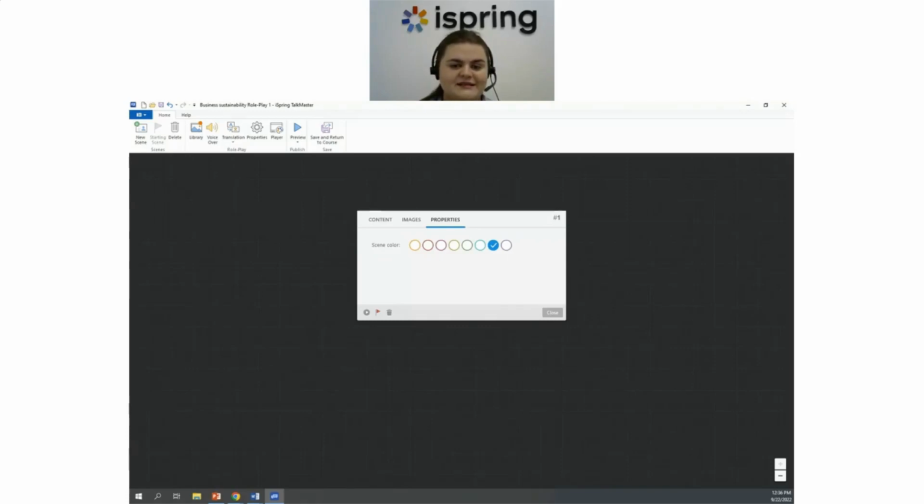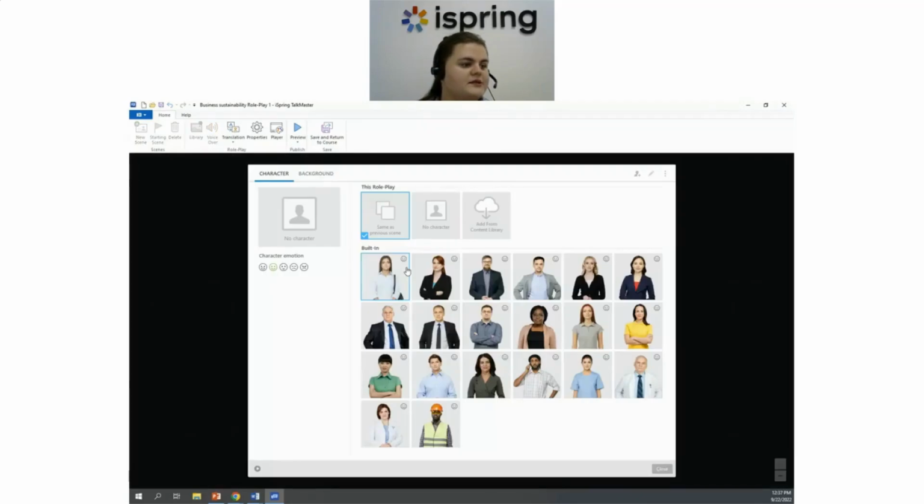Okay, so the next step that we are going to do here is create and add text. Our role play tree will include 8 scenes, 2 loop scenes, and 1 dead end. Okay, now we will go to the images and add a character to our role play. I will choose a character from the content library, and to do that, I will click right here.